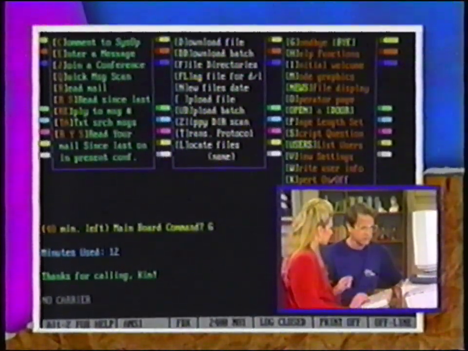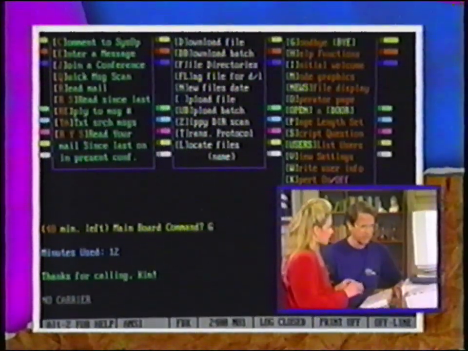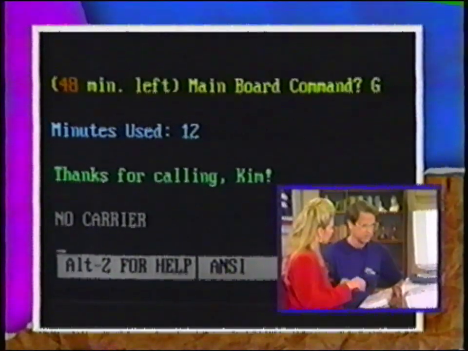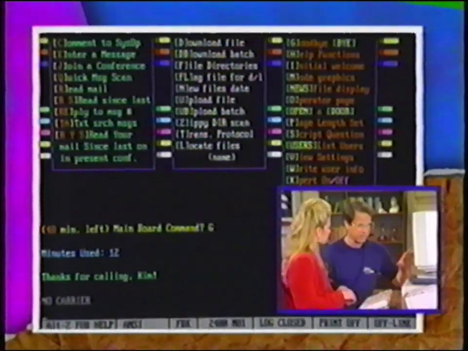See where it says no carrier? That means that our conversation has ended. We disconnected our computer from the computer bulletin board system computer. So it hung up the phone. So now can we go into something else?